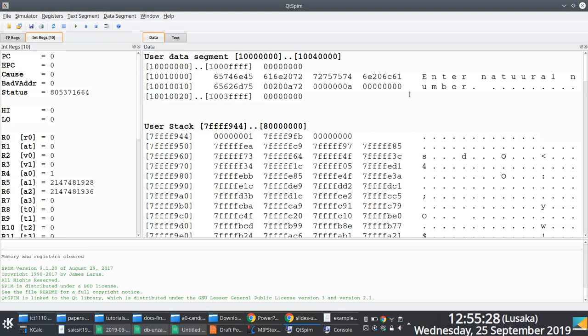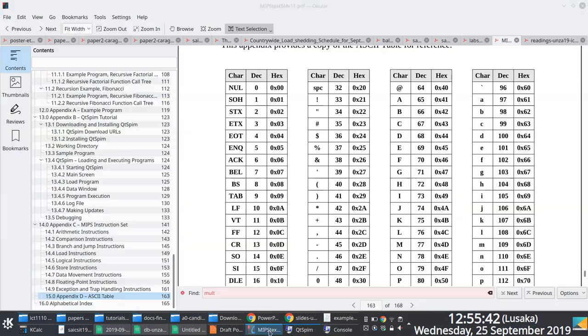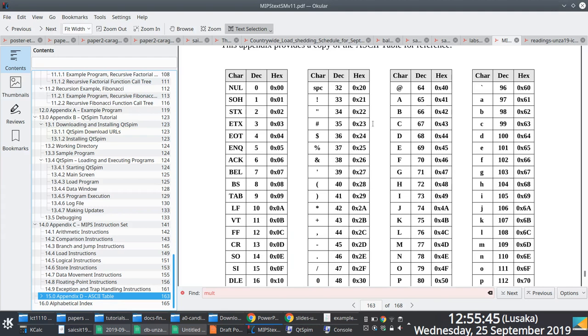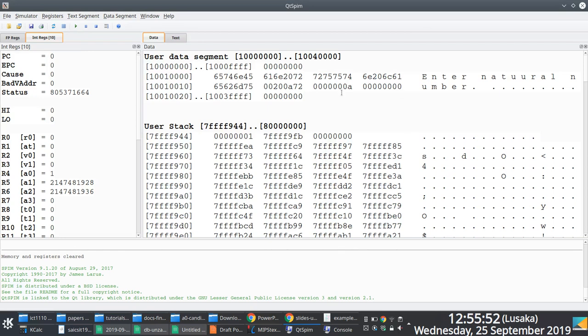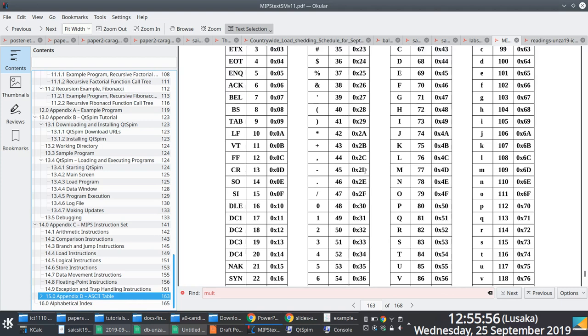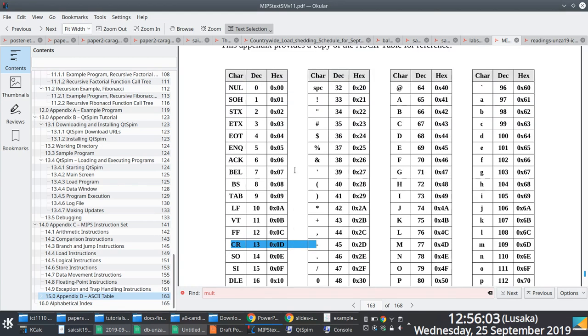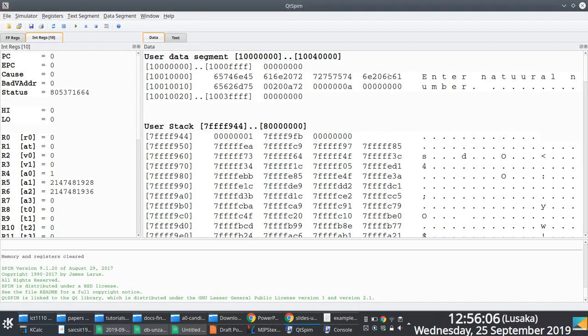I was trying to see if I could show us the character I'm looking for here, but I can't find it, which is pretty sad. Can anyone see a 13 here? I'm trying to figure out what the carriage return is. Can anyone see the 0D somewhere here? Probably something else. Anyway, something to think about. What I did here is I went into the data section.